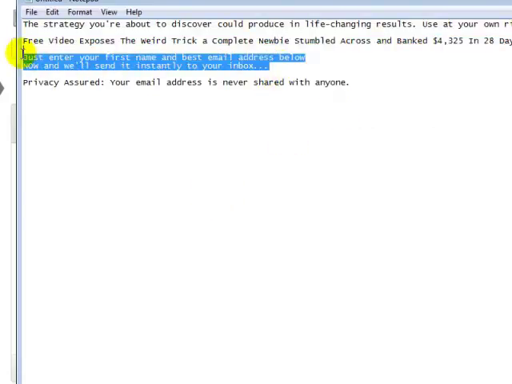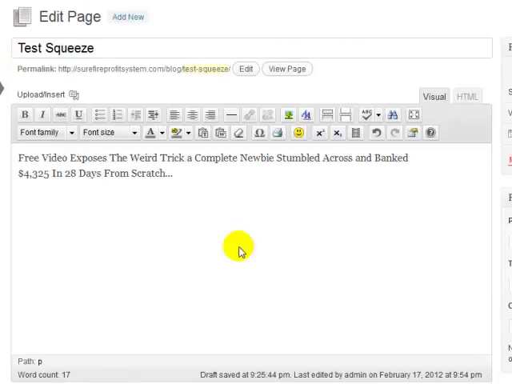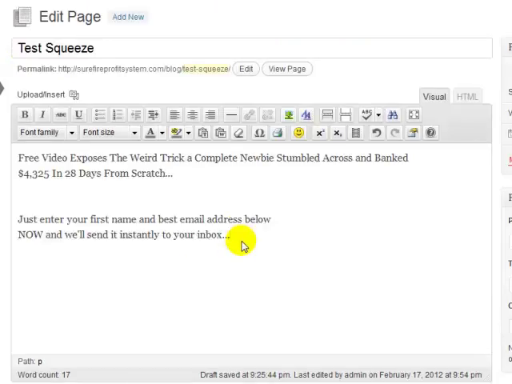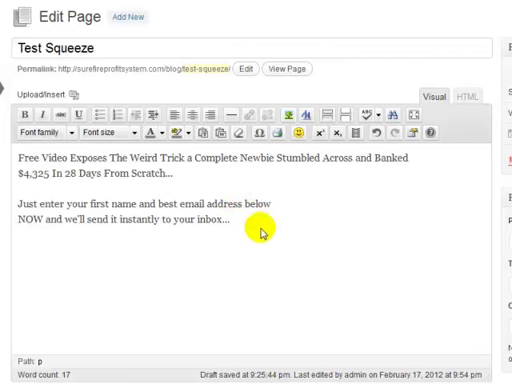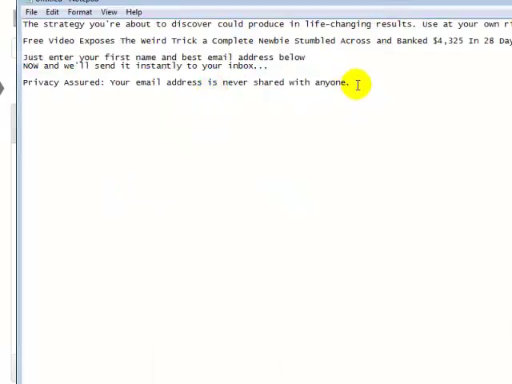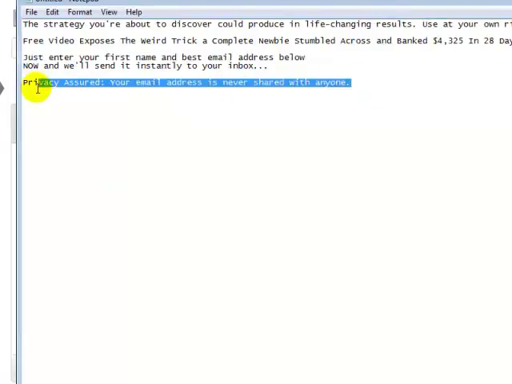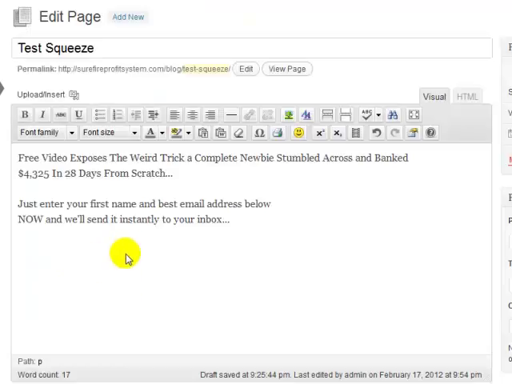And then I have a call to action here. Okay. And then there's a privacy policy. Now this is optional. You can add this. Actually, you can add it to the Aweber form, or you can put this right below your form code, and I'll show you how to do that in a minute. But let's go back to the editor, and I'm going to center this.